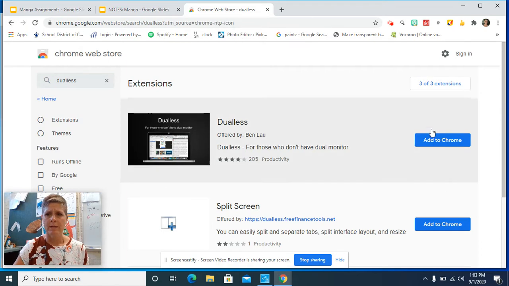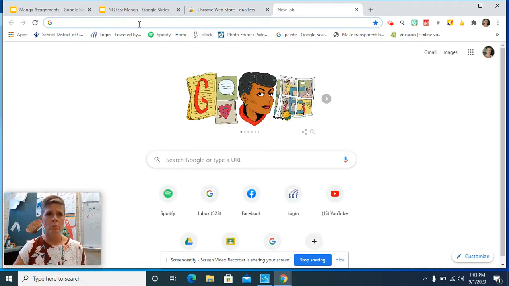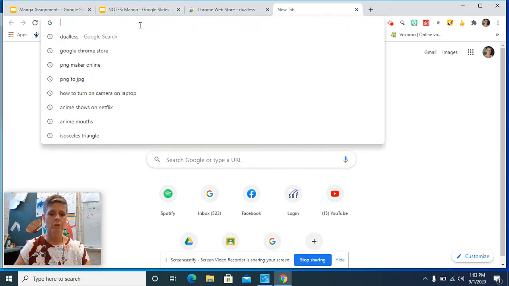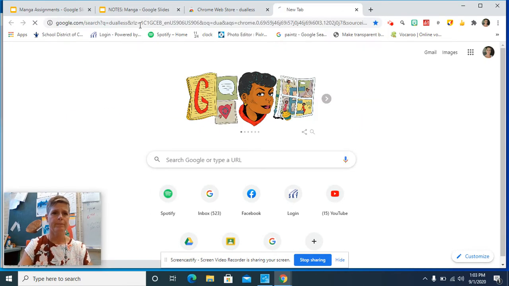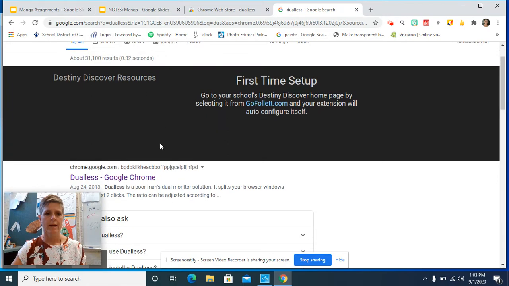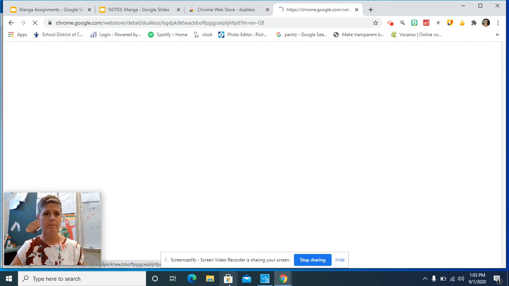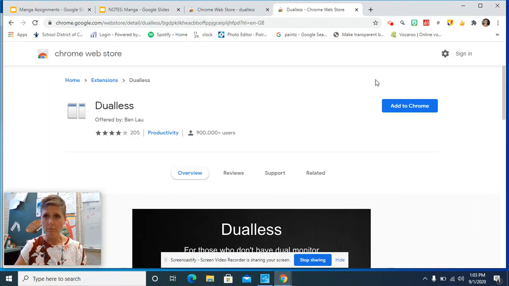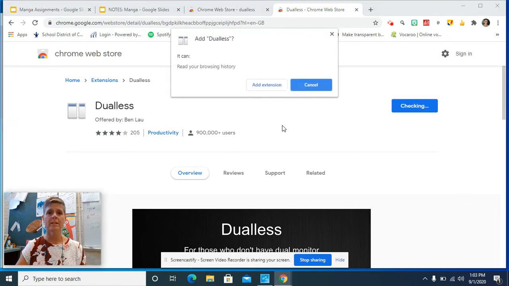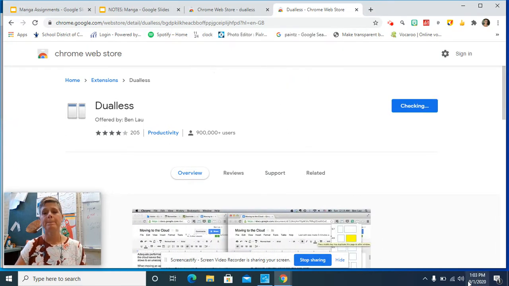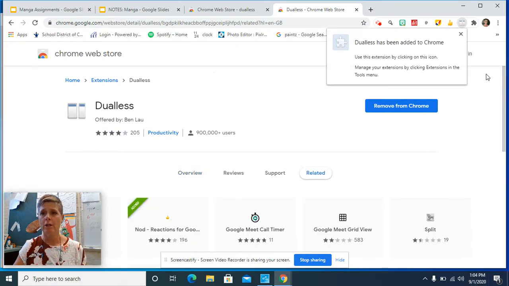Another way to do it, I'm not going to do it right now. The other way is to just go to Google and you just type in Dualless. And you just open it up from the browser. You'll have an option, you just add to Chrome, add extension, and you're good to go.